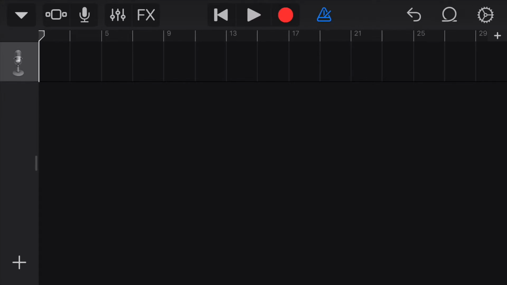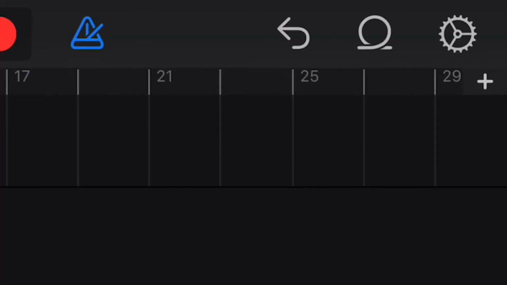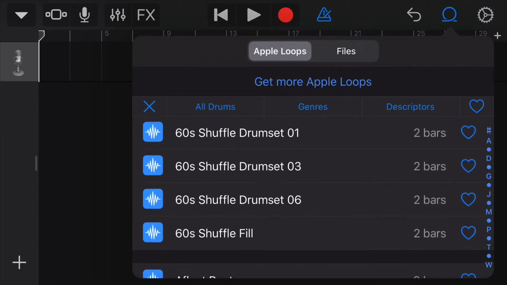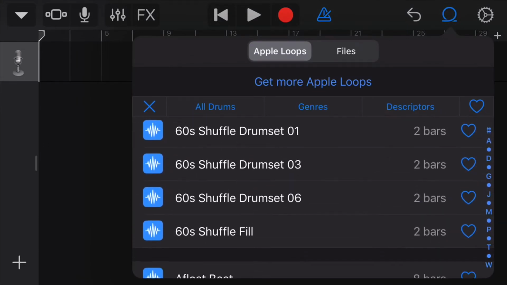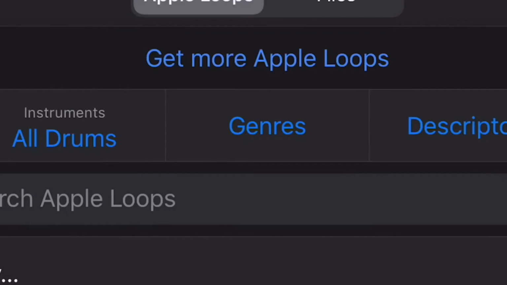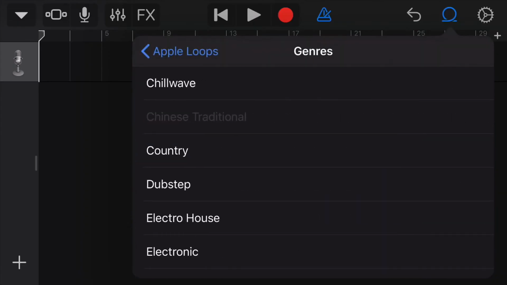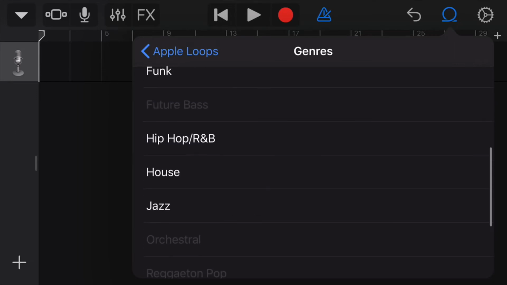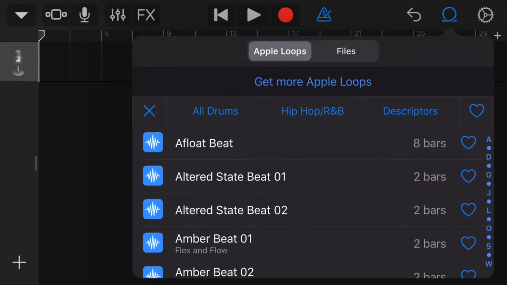You can select the little plus sign at the bottom left of the screen or the loop-de-loop looking thing at the top right of the screen. We're going to be pressing on the loop-de-loop, which brings us to a bunch of Apple loops, which are little samples of music that we can put into our song. If we press the genre button, we can go and see a bunch of different types of music that we can put into our song. For this video, I'm going to be picking hip-hop R&B.